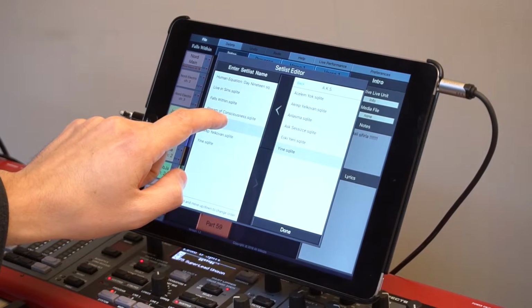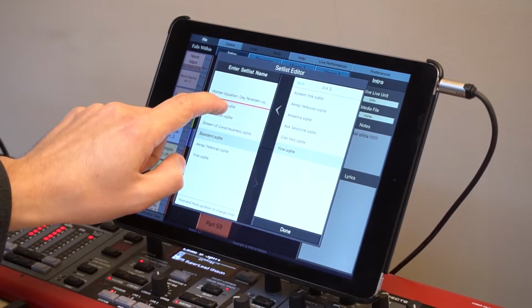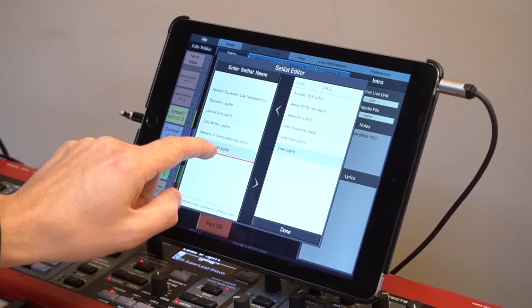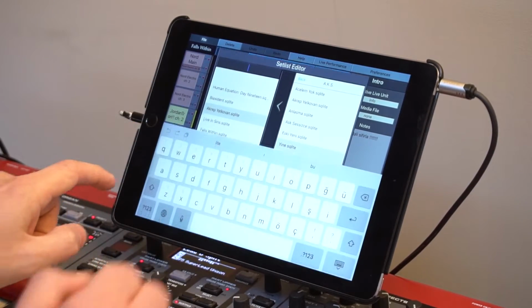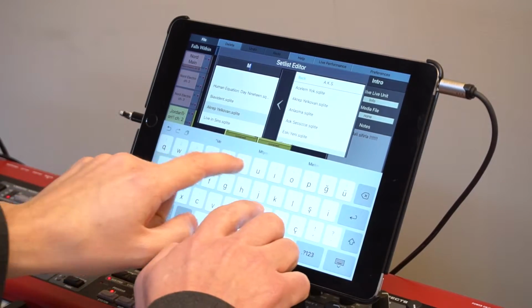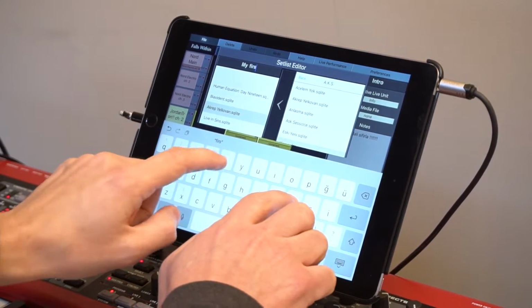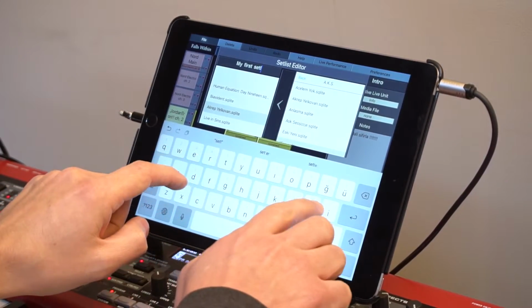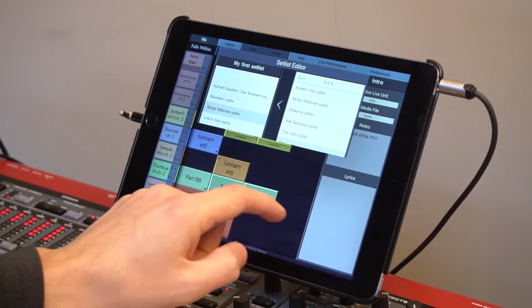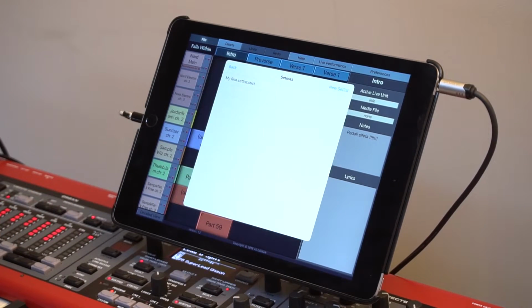And I can actually tap and hold and change the order of these songs in the setlist. I tap here to name my setlist. So my first setlist. And when I'm done, I just tap here.